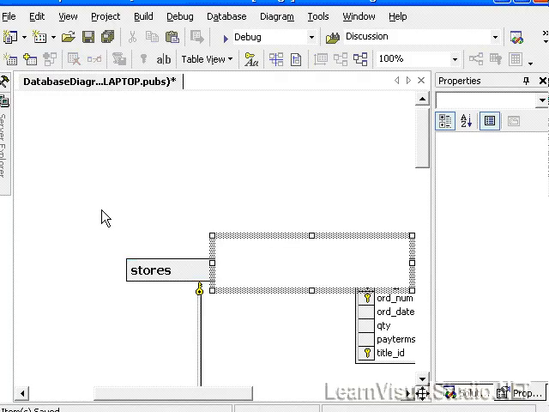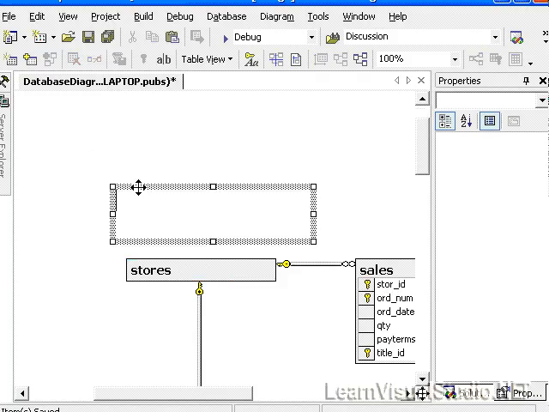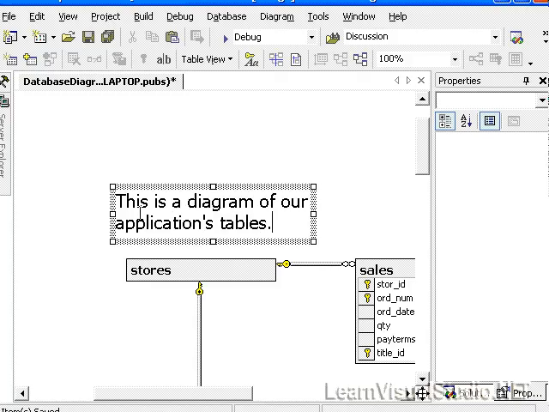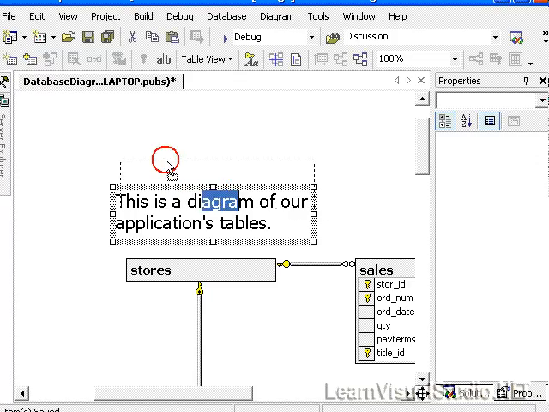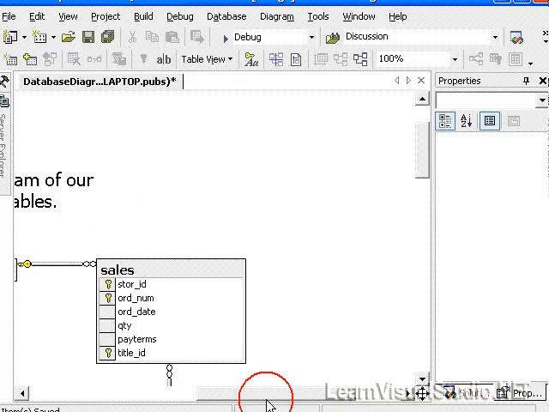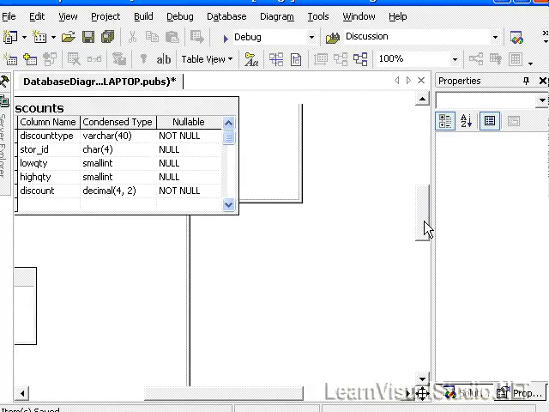I can also add text to this to give some meaning. So I'm going to type in, this is a diagram of our application's tables. Okay, something pretty nonsensical in this case, but it allows you to draw and do things on this for reference purposes.